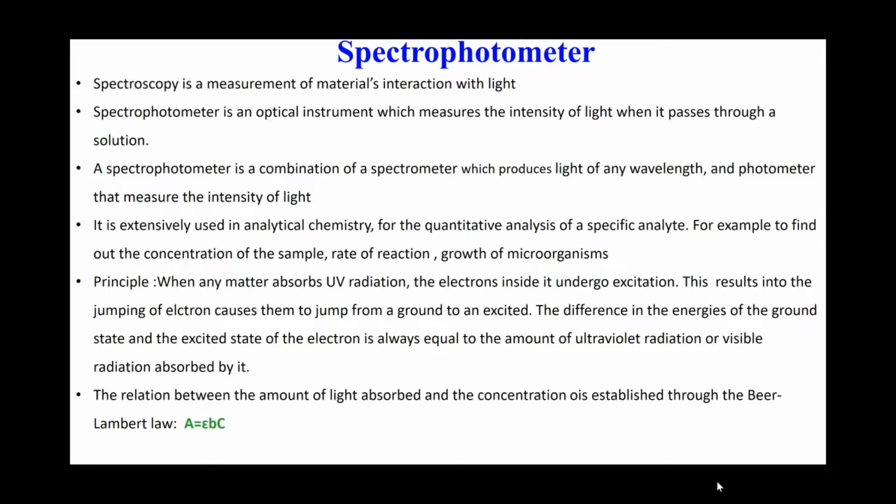So, light is an element that can be reflected, scattered, transmitted, or absorbed. This instrument is a combination of a spectrometer, which gives rise to a light of any wavelength, and a photometer, which measures the light intensity. Spectrophotometer is broadly used in analytical chemistry, and it is used for the quantitative analysis of analyte.